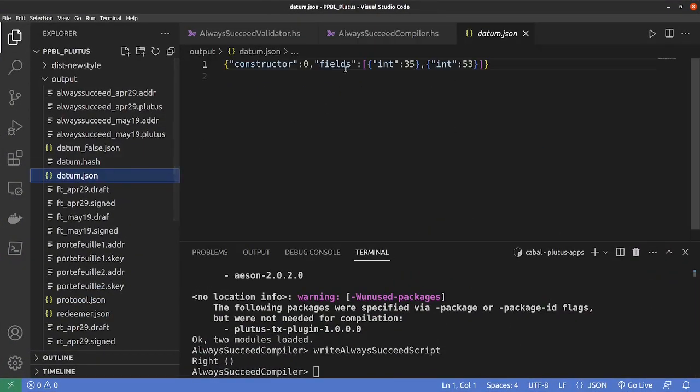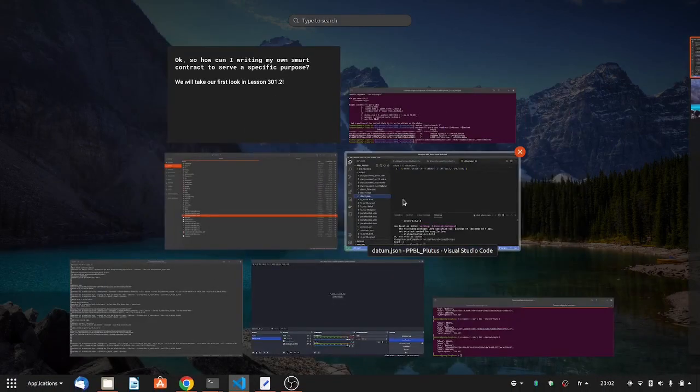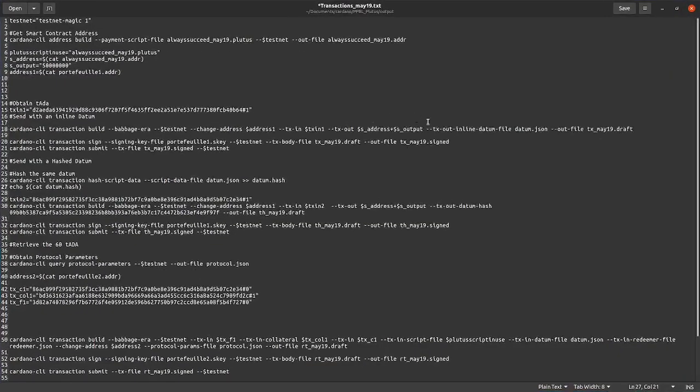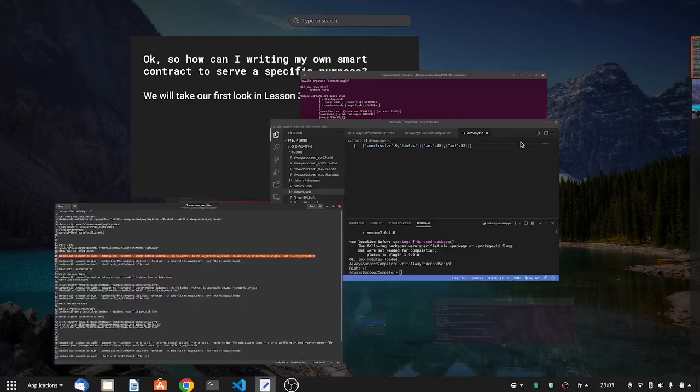Datum JSON. In this case, the datum JSON is basically an arbitrary type of data with a constructor, 2 fields, both are integers, 35 and 53. Okay, that's our datum. And we create a transitory file called May19 draft. You can call it anything you want, but you'll go through the same process of creating it, signing it, and submitting it. Okay, so let's now create the transaction file to sign later.